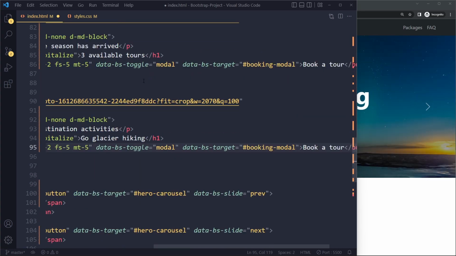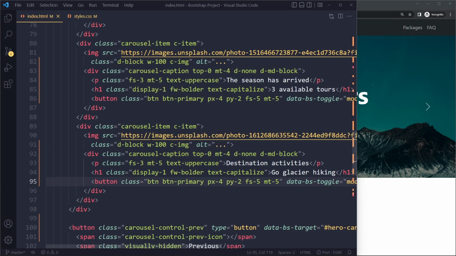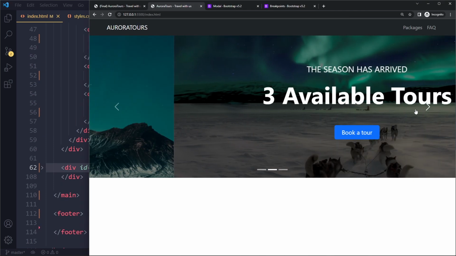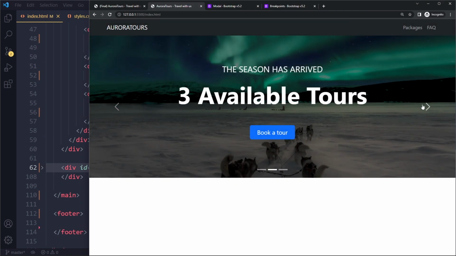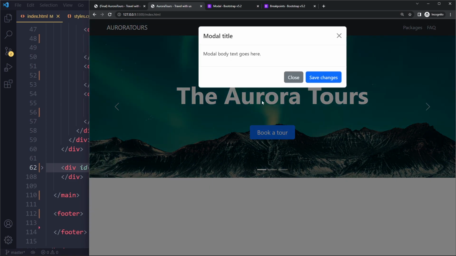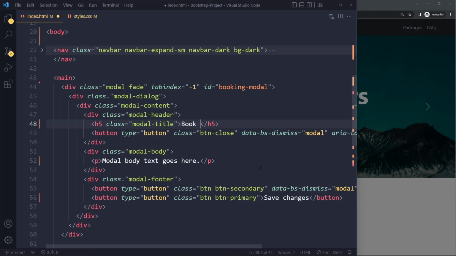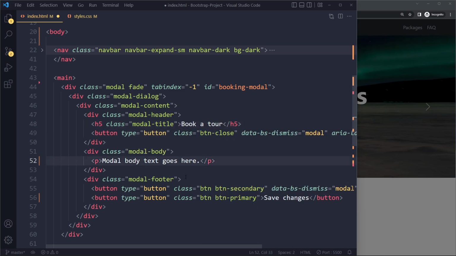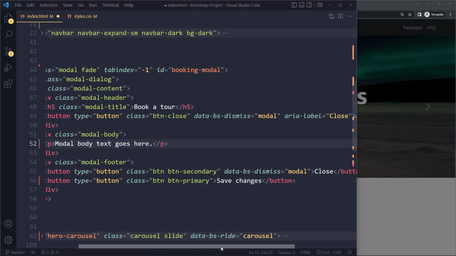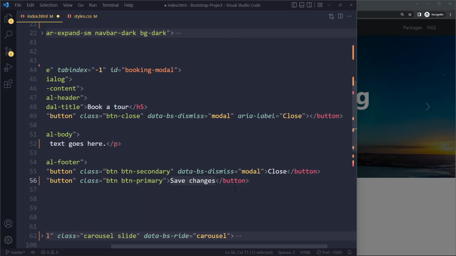Right, so I just added these data attributes for the other buttons as well, so I can close the carousel again. So now these other buttons work as well. All right, so now we can change the actual modal. Right, so I will just quickly customize this, but it's very straightforward, right? So instead of the title should be book a tour, the body will actually be a form. We'll do that in a second. And this should be checkout.